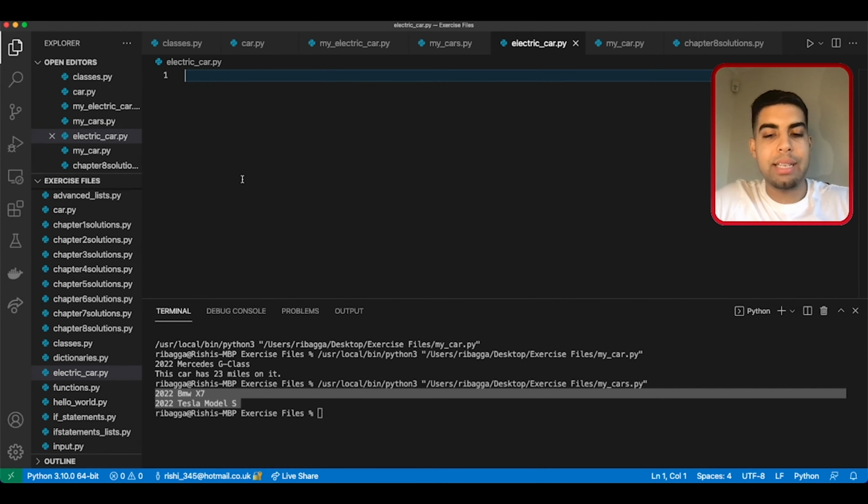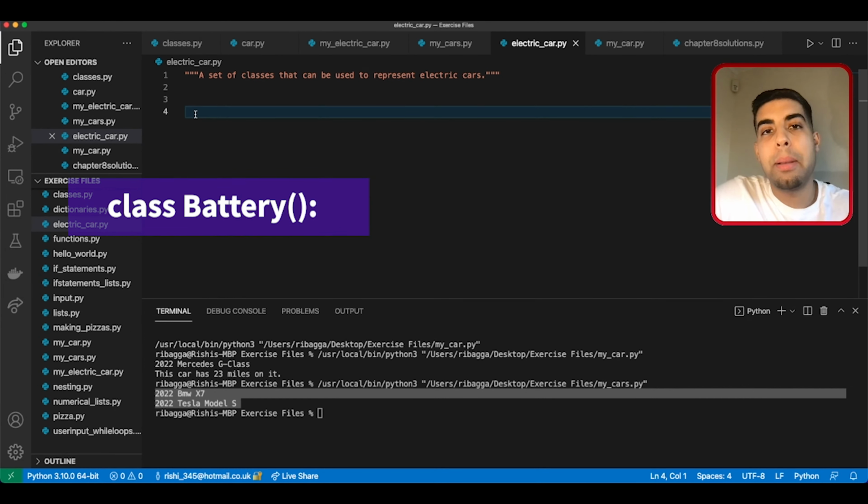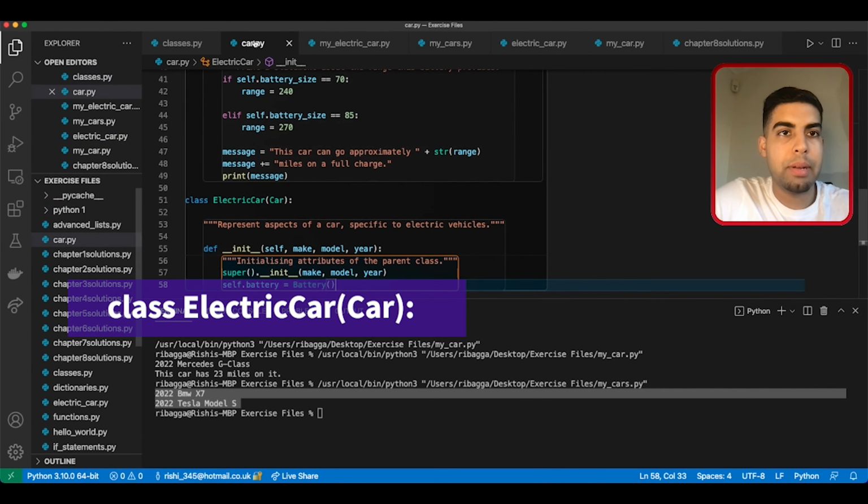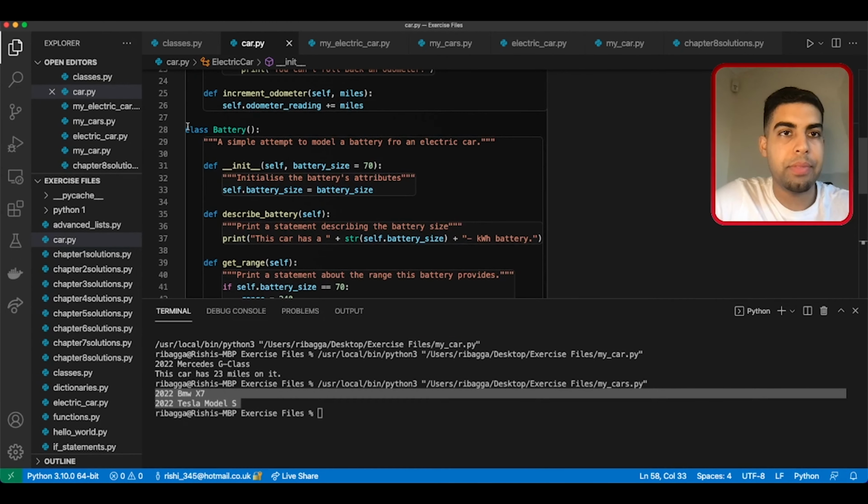So let's go ahead and write our docstring in place. And let's go for a set of classes that can be used to represent electric cars. I'm going to go ahead and get my battery class as well as my electric car class from my car file here. So let's paste this out in my electric car.